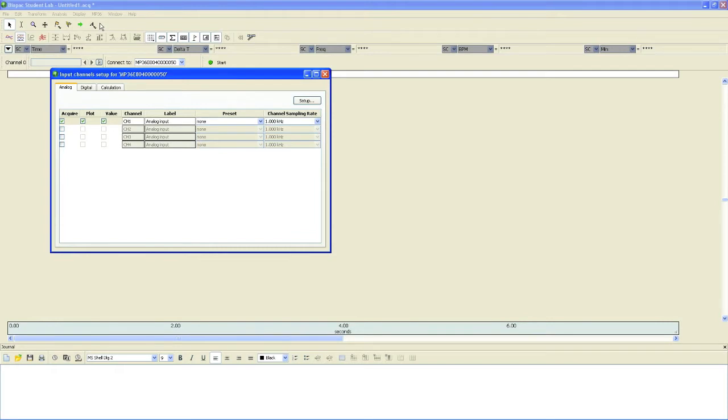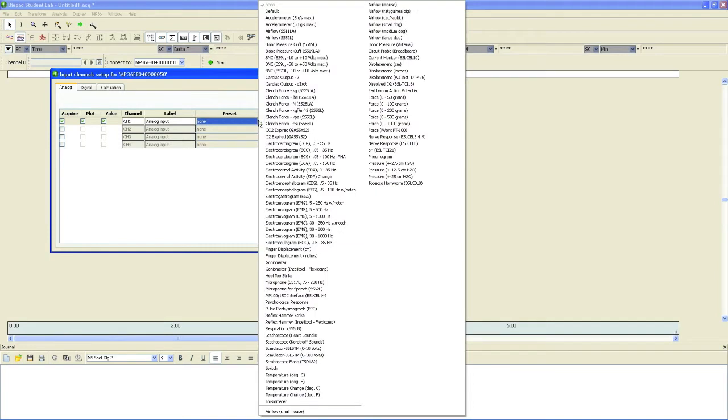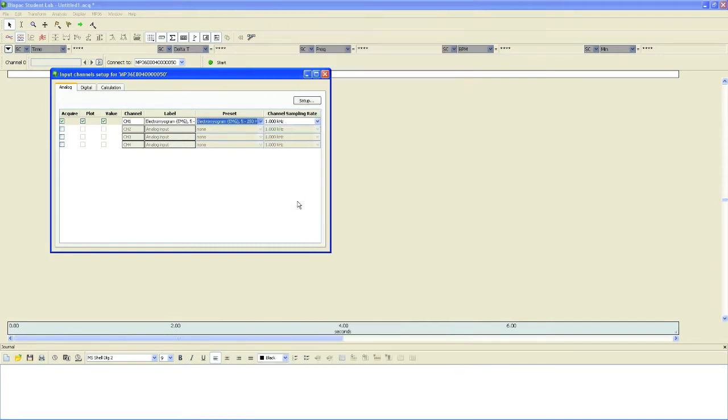It defaults to acquire from channel 1. We'll keep that for now for our EMG, and we'll keep the acquire, plot, and value boxes checked. What that means is that we'd like to acquire data from the channel, plot it on the screen, and enable the value display. So now we can click this drop-down menu for preset and select EMG. That sets up our EMG channel.